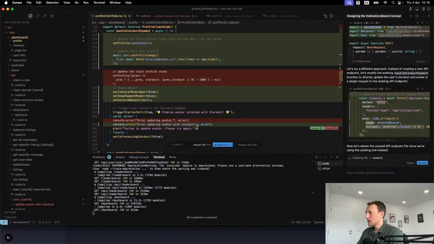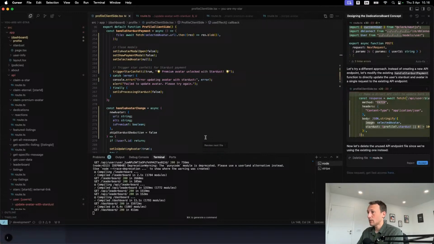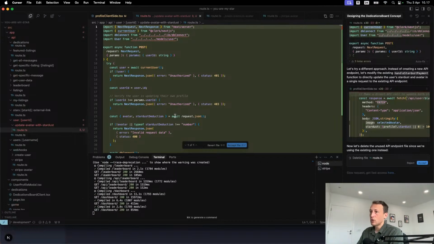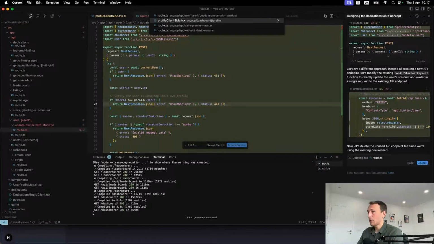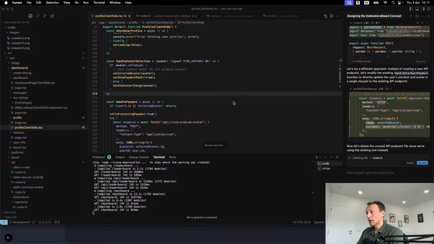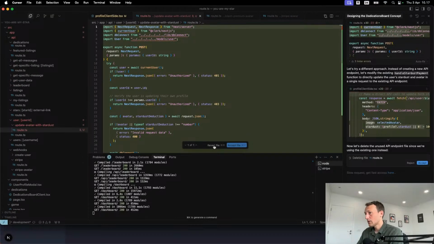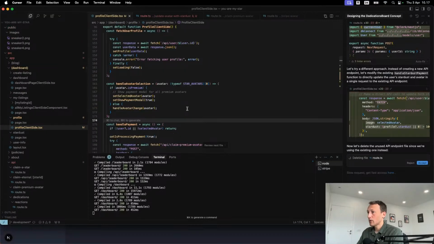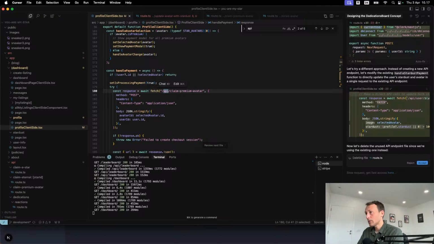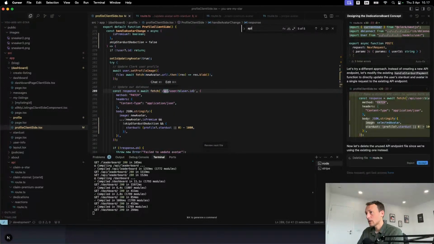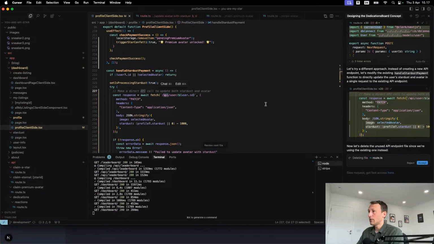Cool. So let's see. It's still deleting that route. Then let's see, unused. Okay, let's just accept this one then, and review the next file. So this was the one that updates the avatar with Stardust. That's the one it is deleting, I think. Okay, let's just see. Was there anything else? I think that's it, right? So is it calling that one at the moment? Claim premium avatar? No, it's not.